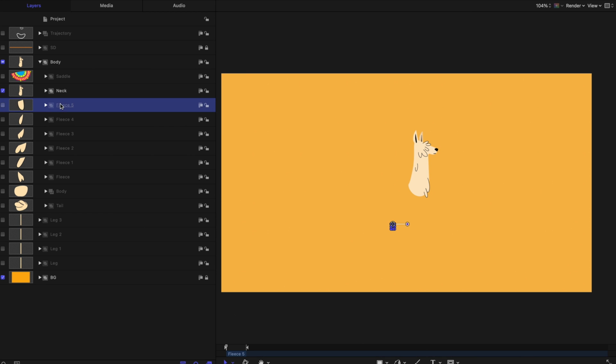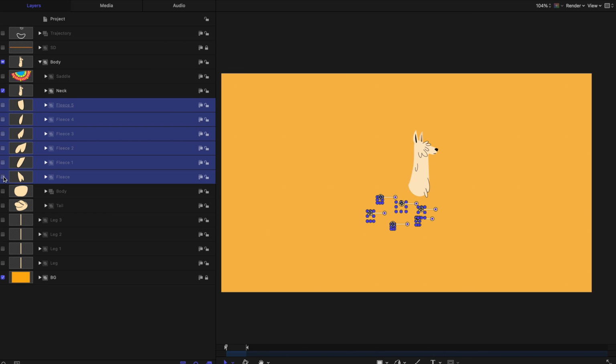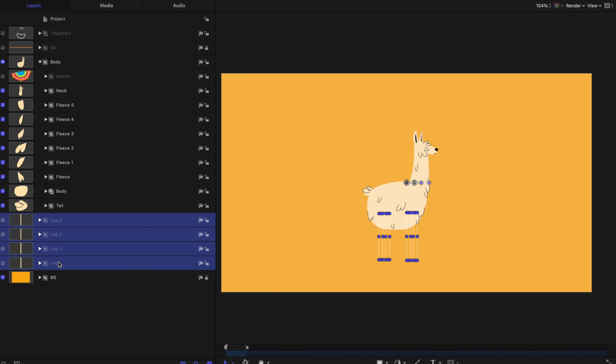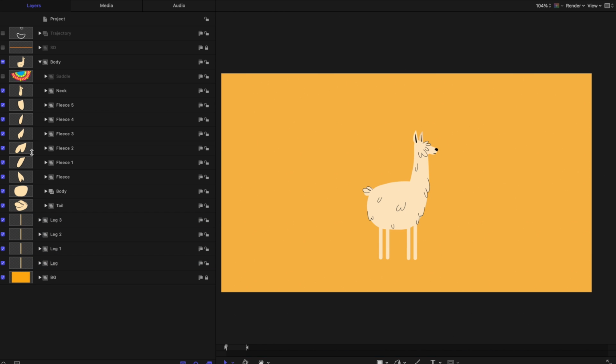fleece or fiber groups, a body group, and a tail group. We also need 4 legs, a saddle, and a shadow.